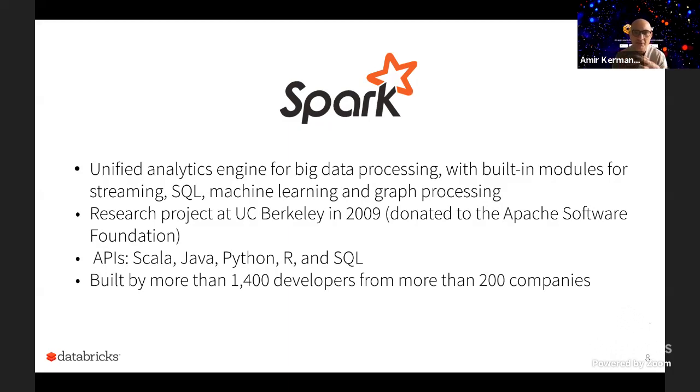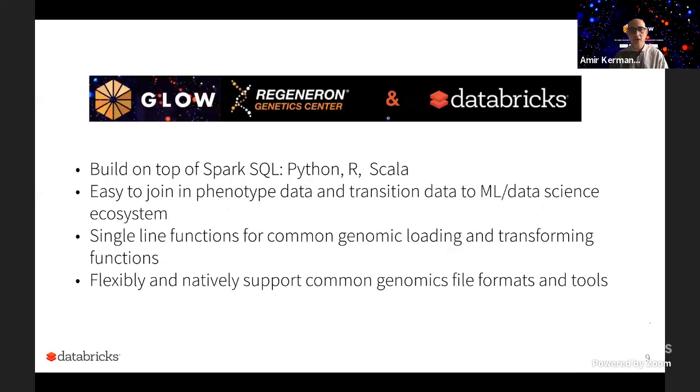And I'm sure Danny has more up-to-date stats on this. And it is like more than 200 companies are contributing. So we identified this is a really good ecosystem that it is basically the de facto platform for doing big data and machine learning.